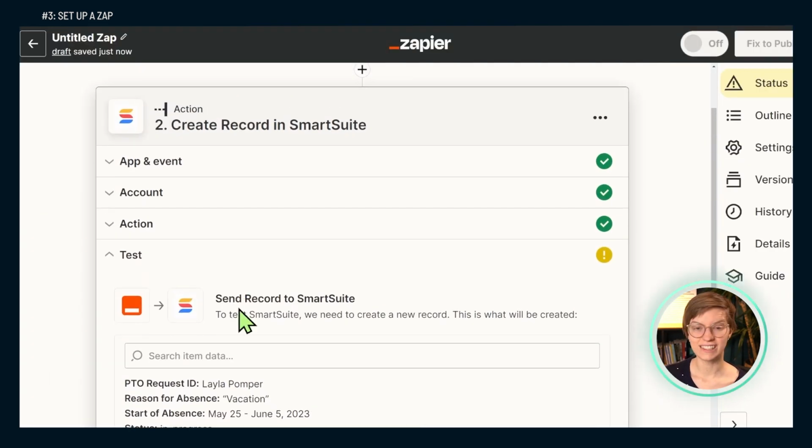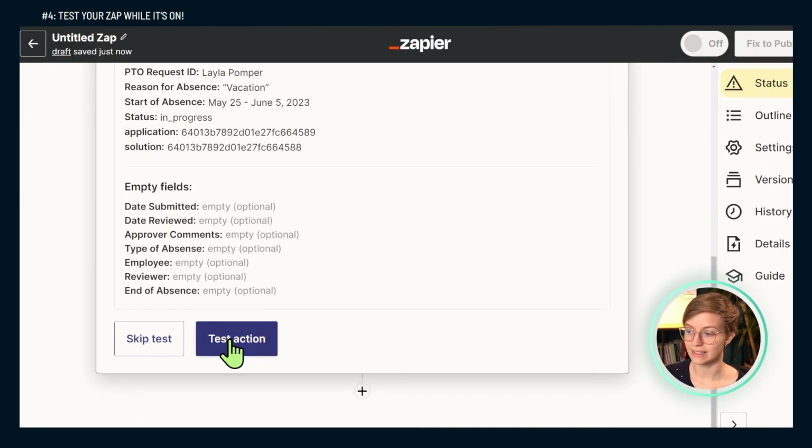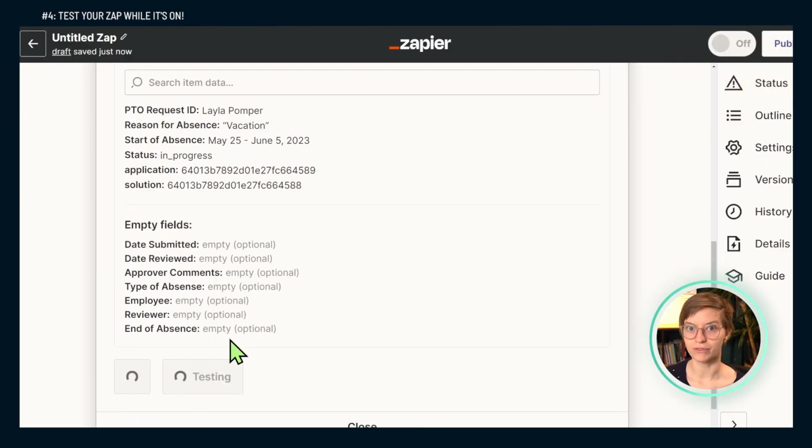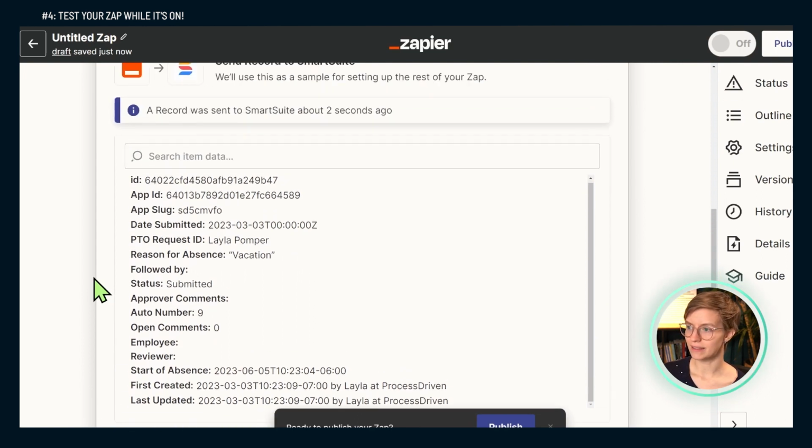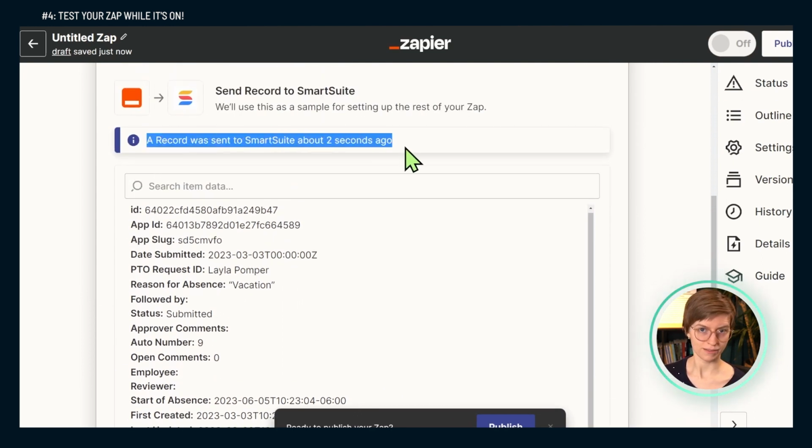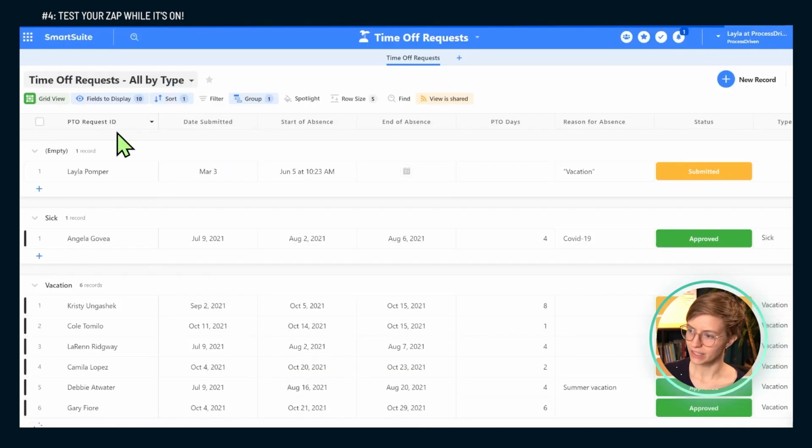Once we have all of this stuff set up, it's time to test it to see if it will actually bring our information from the email parser into SmartSuite. I'm gonna go ahead and click test action and we'll have it move through. When it's done spinning, you'll see something like this pop up where a record was sent to SmartSuite, and you can go into SmartSuite to confirm this is all working. So let's go over there, check it out.